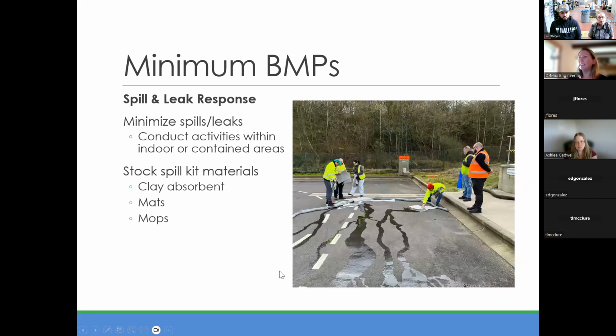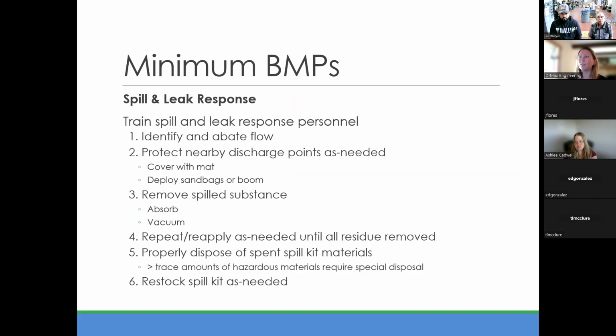Okay. Getting into spill and leak response, obviously you want to minimize the spills and leaks. So whenever you can conduct an activity indoors, please go ahead and do so. Where you can't, then you just need to make sure that you are prepared for any potential spills. So stock those spill kit materials. So you've got clay absorbent most often in your work bays, but there are also mats, mops, and other, like the pigs and the booms, different types of equipment. So make sure you know where they are, that they are stocked, and that people who need to use them know how to use them.